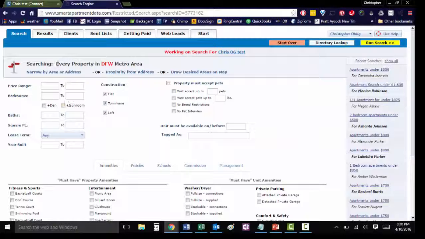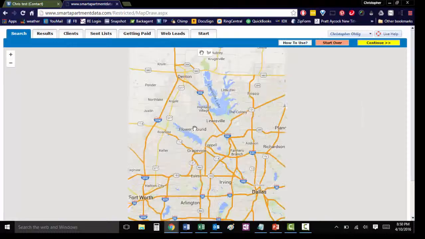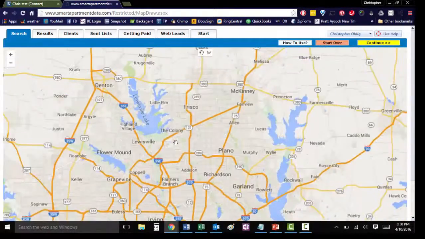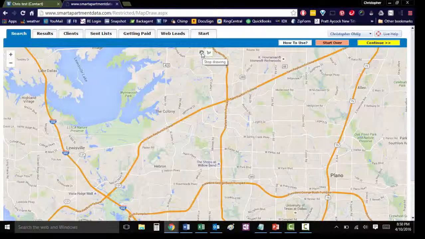So I'm going to go right here. I can either search by address, I can search by distance from a location, or draw the area on a map. In this case, I'll just draw the area on a map. And it's going to show me an aerial of the area here. You'll zoom in to whatever region you're looking for. You have the little hand that you can drag things around, and then the little shape is what you use.